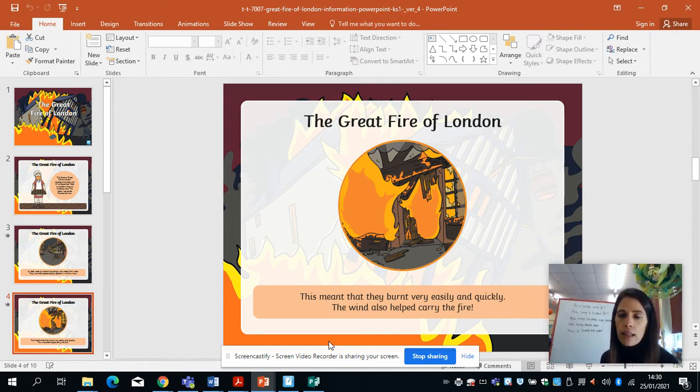The wind also helped carry the fire. So because they were so close together, and they were made of wood, and we did this in science, didn't we? Wood's a material that burns really, really easily. It's used to make a fire go. So because they're made of wood and they're close together, the fire can easily just spread straight along without stopping. The wind blowing helped the fire to go even quicker and even further.